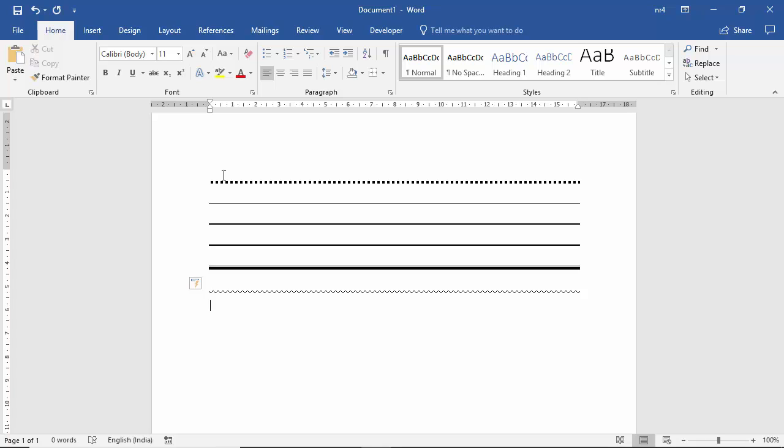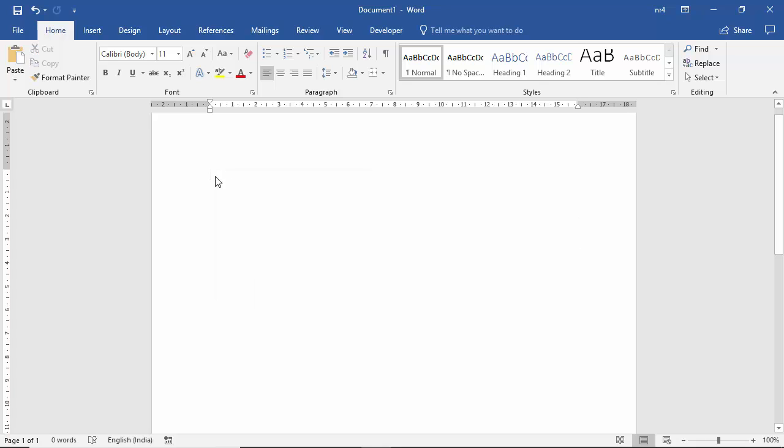So these are some hidden tricks of Microsoft Word 2016 by which you can create various types of horizontal lines in your document. Now after this, I will give you some other tricks by which you can create some type of icons like arrows and some other things.